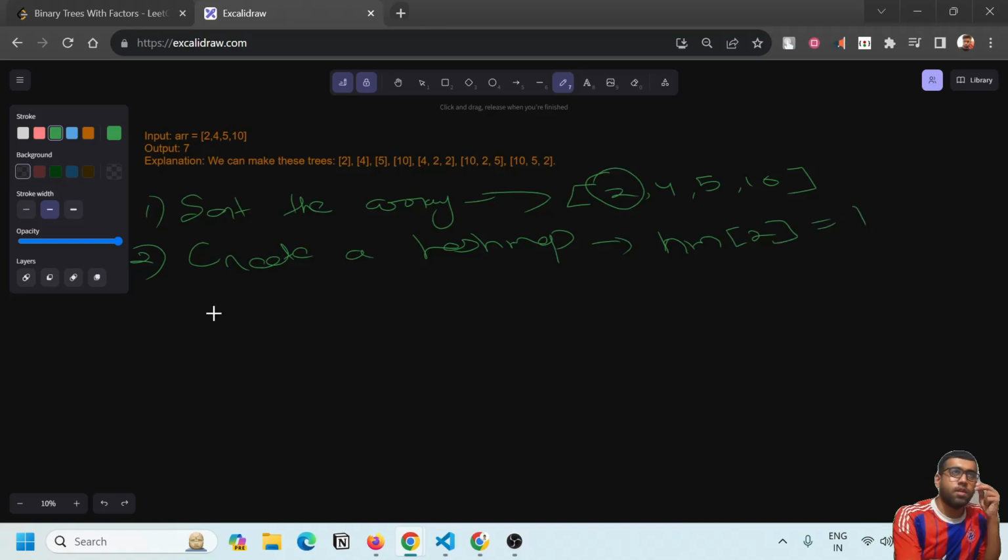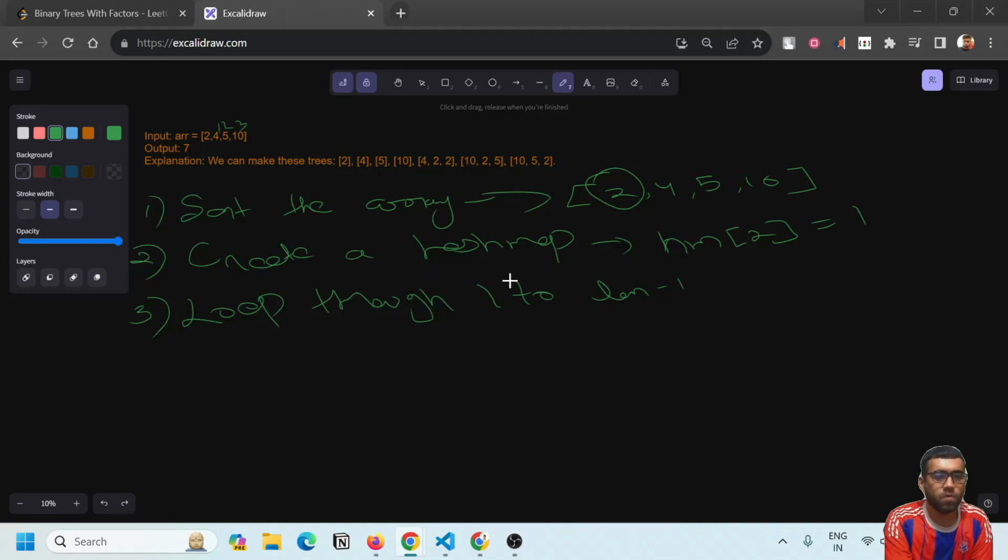Now we are going to loop through from 1 to length minus 1. The length is 4, so we loop through 3 indexes: 1, 2, 3. These three indexes we need to go through.